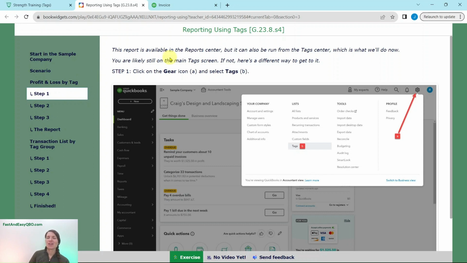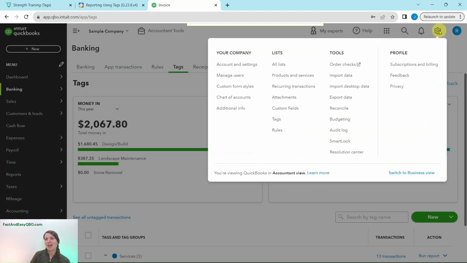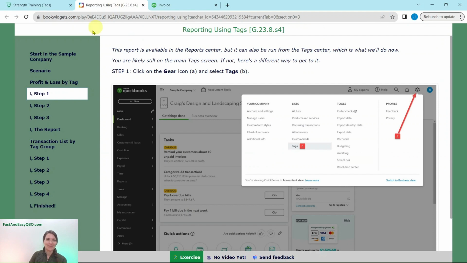This report is available in the reporting center, but we can also run it from the tag center. So that's how we're going to do it now. So we're going to click on the gear icon and then select tags. However, you may already still be on the tag screen like I am. This is from the previous exercise. That's why it was the last page that I left off of, which is why this is showing. But if you are not on this page, you can always go to the gear icon and then under lists, select tags, which is going to take you directly to this page.